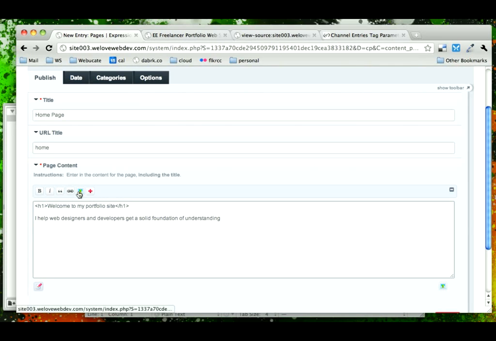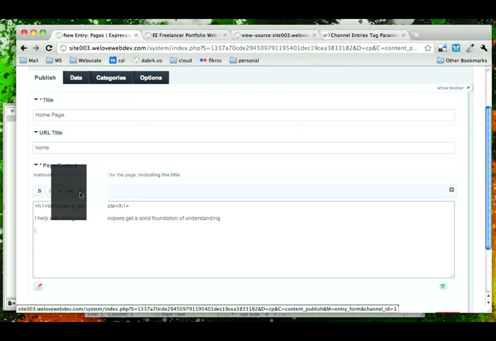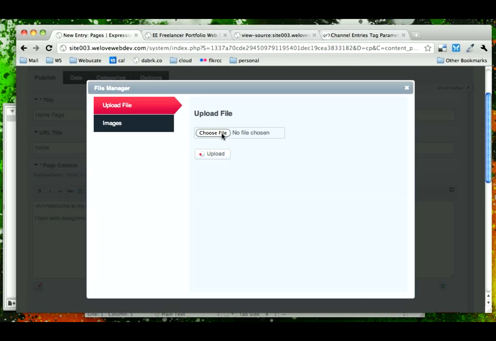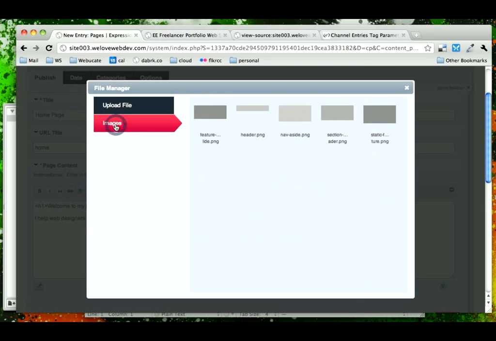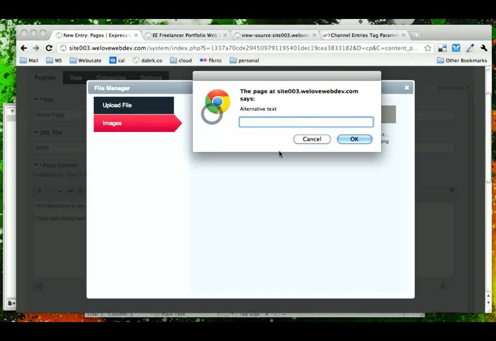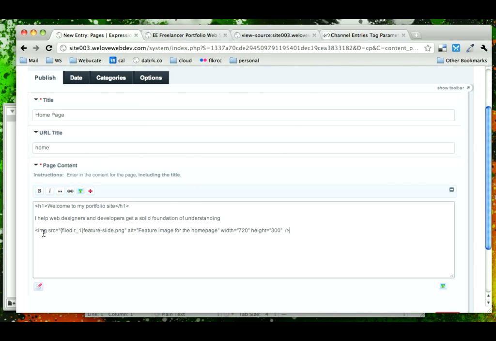To import the image, because we already have it uploaded to our server, we can click on the image graphic here, and we could either upload it or go to our images through the file manager. Now this is another view of the file manager within a published page, and we could just select, it looks like, the feature slide image, select alternate text, feature image for the home page. And then notice how it inserts in the HTML right there.